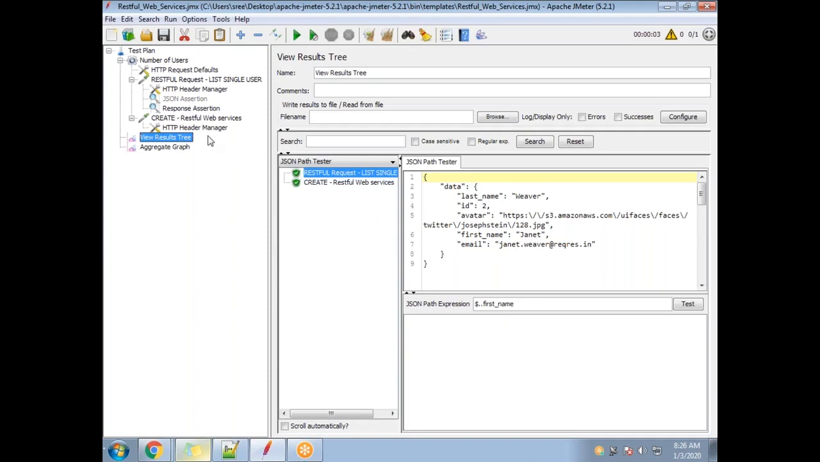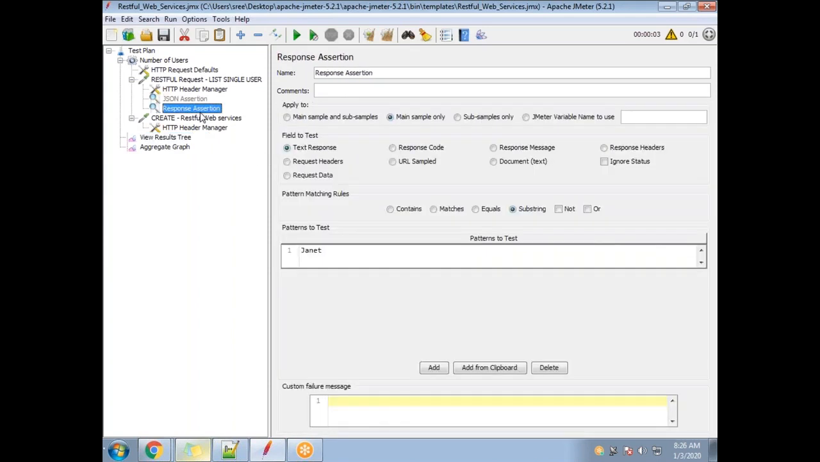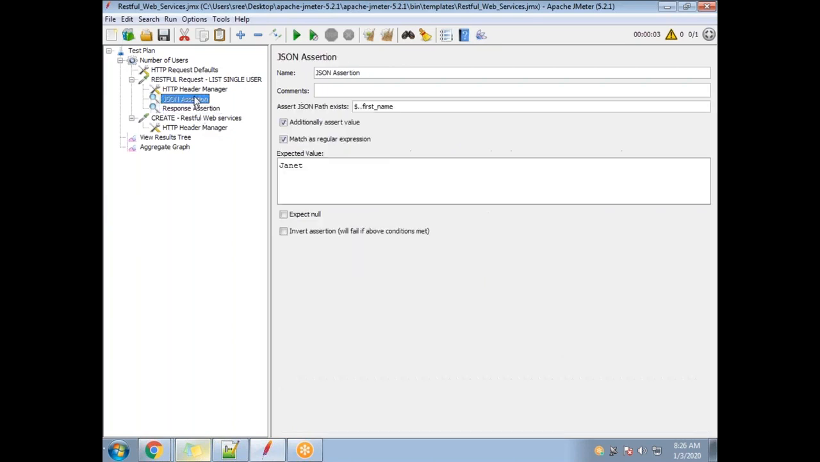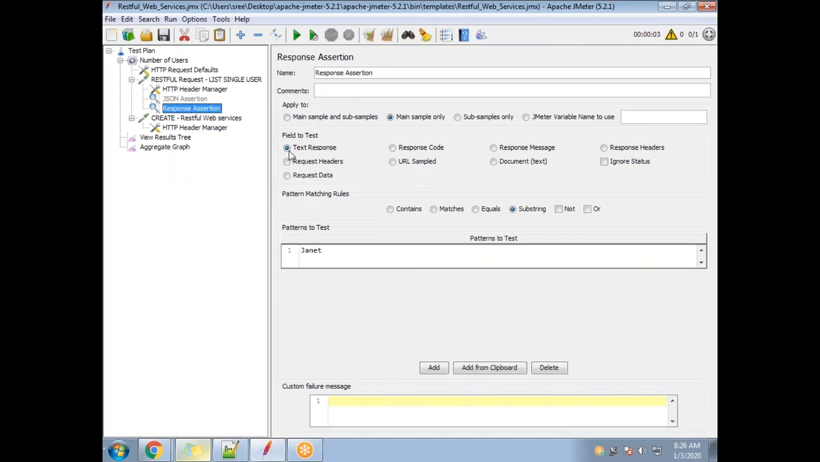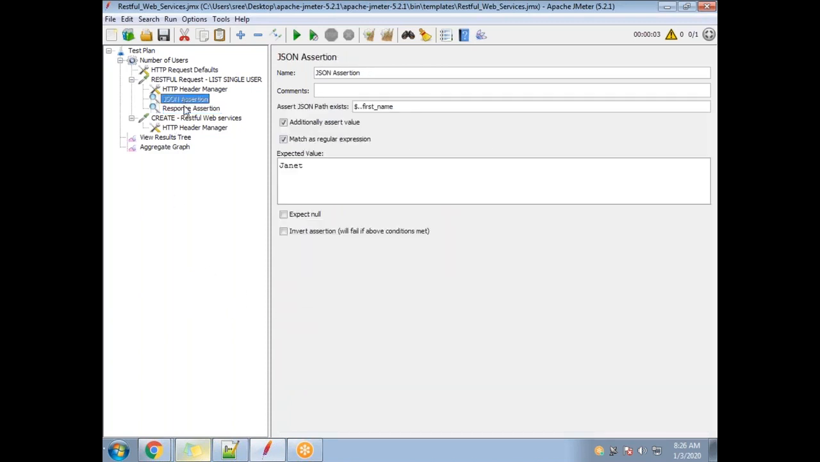But it's better we use the JSON assertion, because they have given the JSON assertion, and it will be exact and appropriate. If you use a JSON assertion for first name, it has to be Janet, and if you put one more JSON assertion for last name, it has to be Weaver. So you can be very particular about what it has to be. But the response assertion just searches the whole response for the text Janet, and if it is there, it will pass. If it's a JSON request and the output is JSON, it is better we use JSON assertions rather than the response assertion.